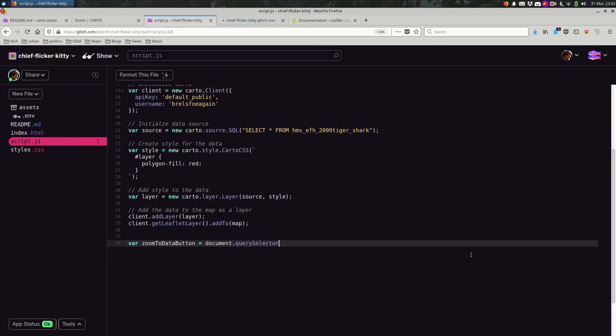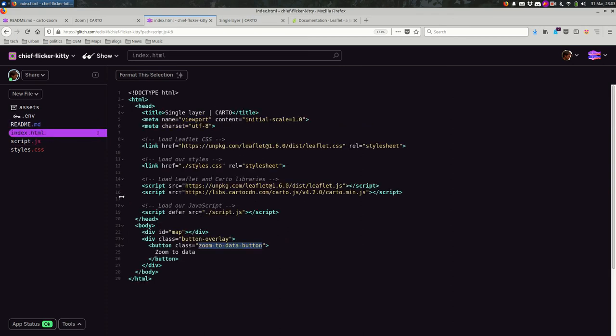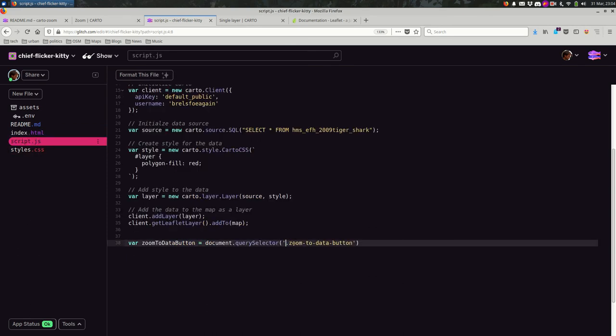So this is telling the browser, hey, look at the document. I want to query the document for a particular element. And the parameter here is a string that is a valid CSS selector. So I'm putting the dot at the beginning because I'm selecting by class name. I can refer back to the HTML, class equals zoom-to-data-button. So in the JavaScript, I'm going to say .zoom-to-data-button.